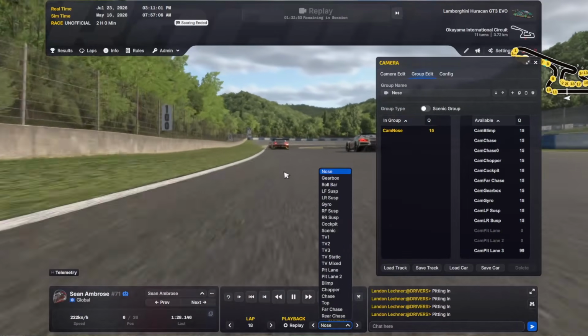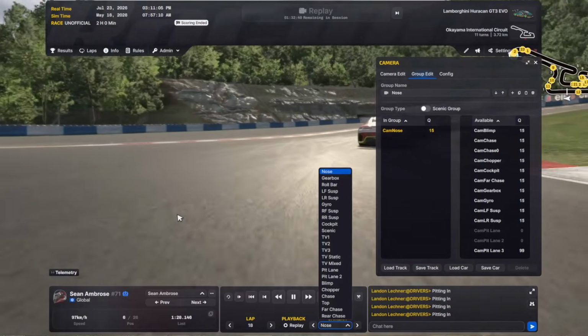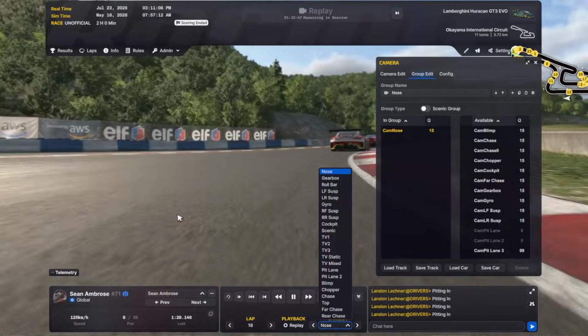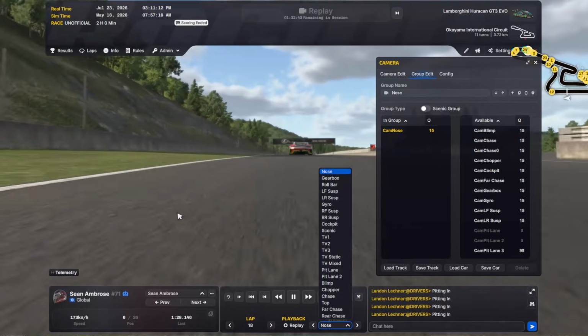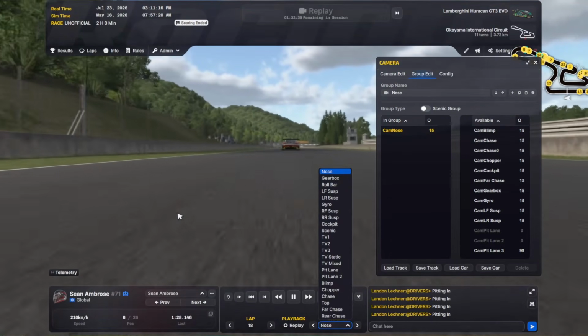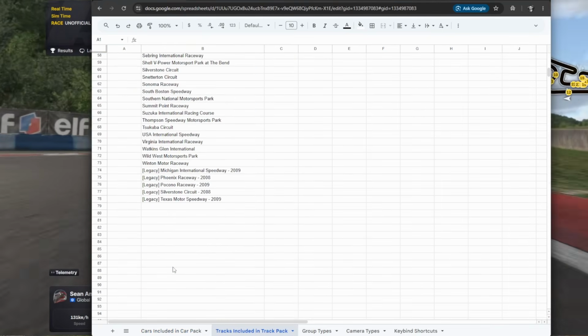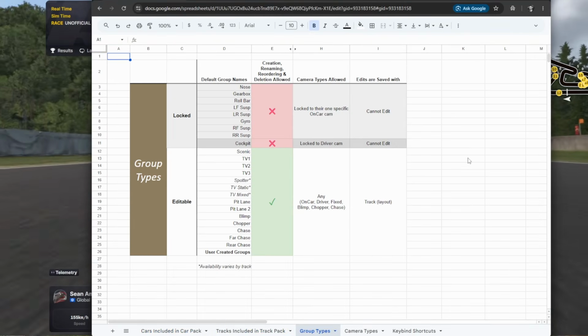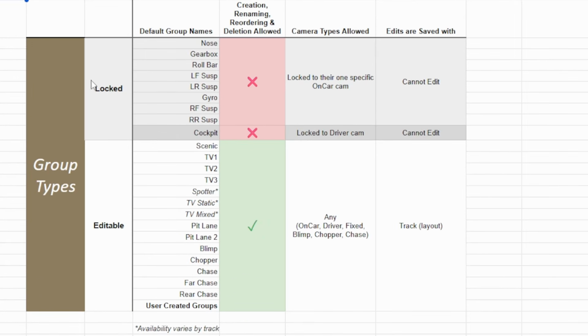I made a few charts for this video to help keep this stuff straight. The link is also in the description below. There's also some other charts that I will be referring to in this video in that link, as well as an up-to-date list of all the cars and tracks that are currently available in the track pack I created. So let's go back to the groups type chart. Let's talk about the locked group type first.